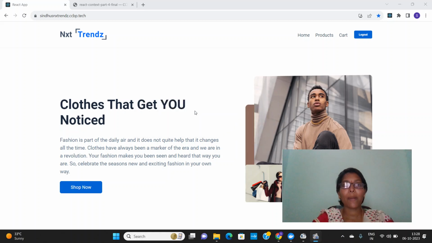I am from Khammam, Telangana. I have completed BTech in ECE from SRIT College, Warangal. I have developed the front end part of the online shopping application, which is similar to Amazon, named Nxt Trendz. I developed this using React.